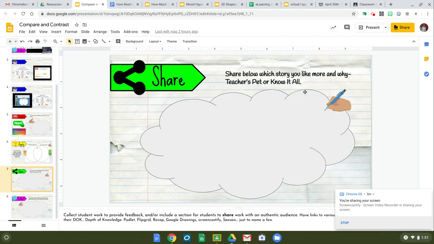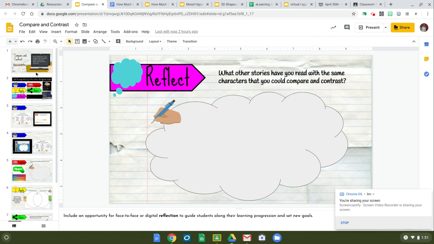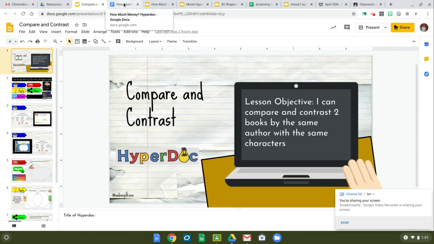For sharing, you're going to share which story you liked more and why. Don't forget the why part. And then for reflecting, you're going to give us some other examples of series of books that you can compare and contrast. So that's what our compare and contrast Hyperdoc looks like.